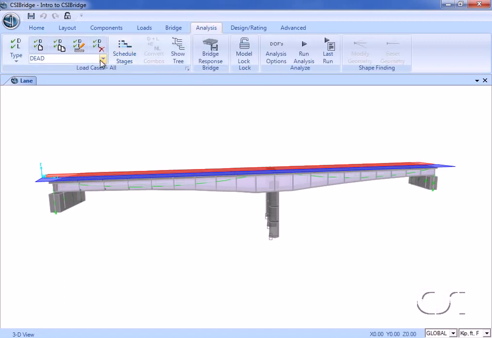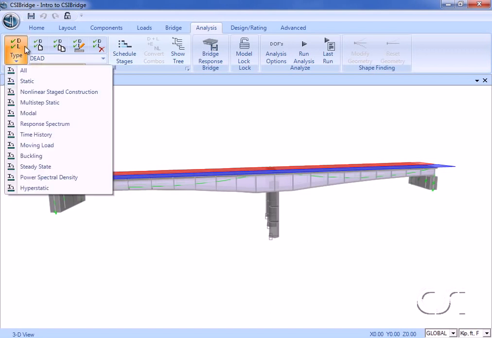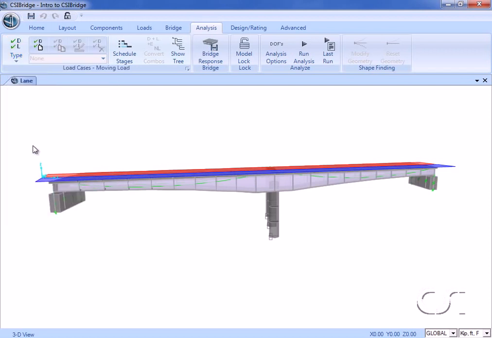In the Load Cases group, the drop-down list shows that 3 load cases have been defined: dead, modal, and pre-stress. To these, we need to add a moving load case. To do this, click the Type button and select the Moving Load command. And then we click on the New button.